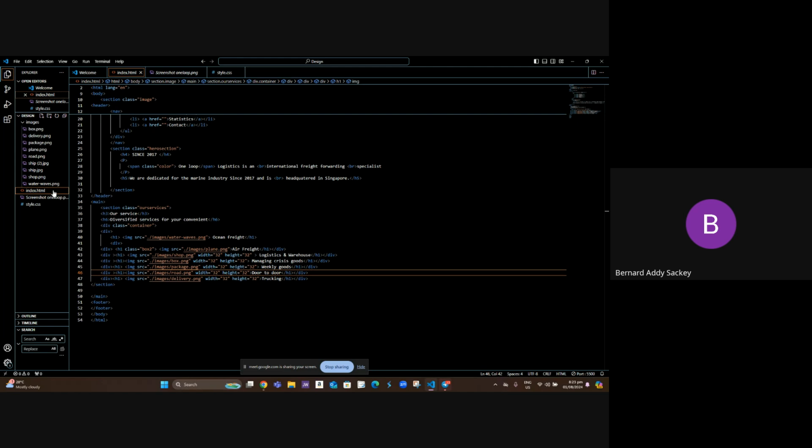Interesting. So you have a container on line 38, right? And the images are in the container. What is the closing tag of the container? So it should be somewhere here, under here. Exactly.